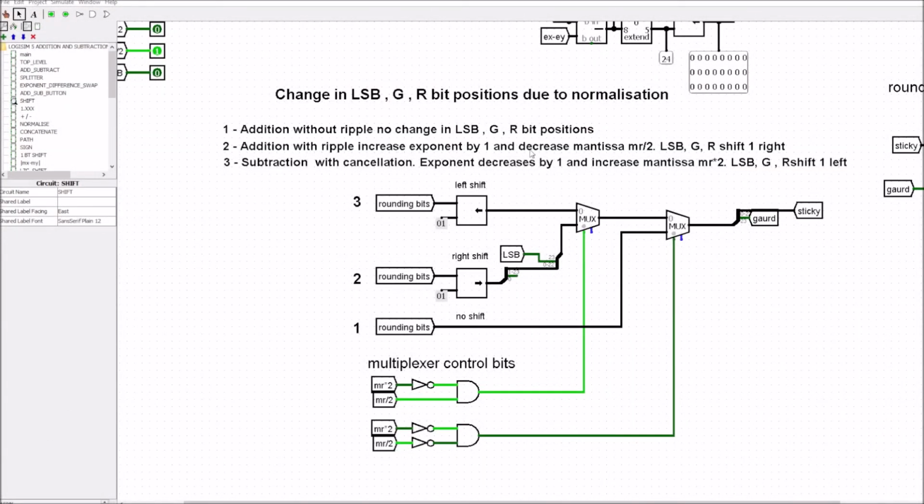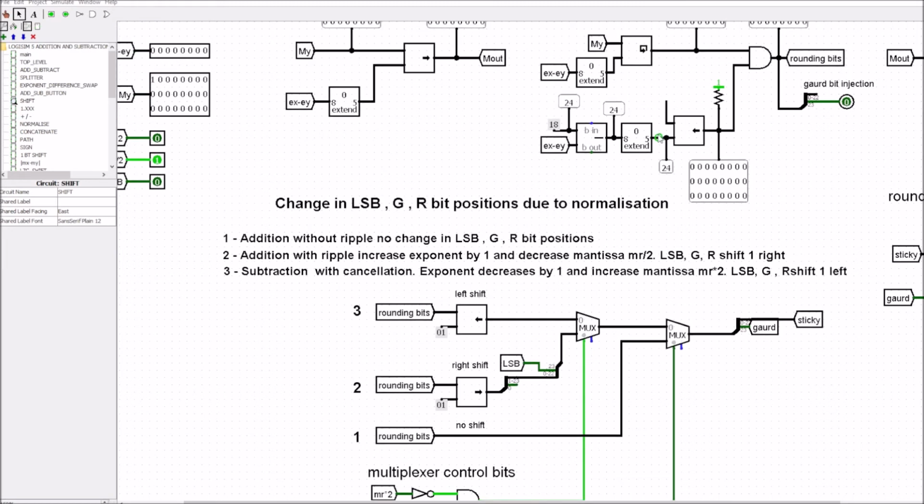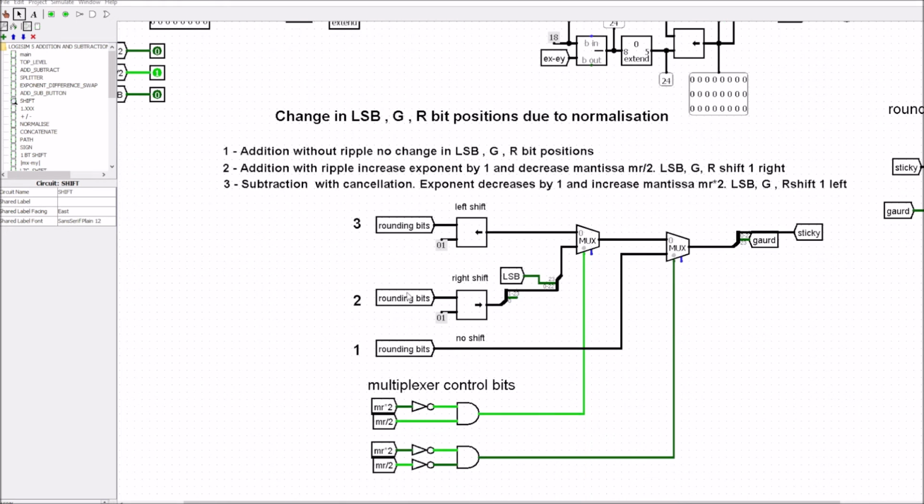So in option 2, the mantissa gets shifted to the right. So this is our option 2. We take our round bits here and we take a copy of them and we bring them in here. So we're going to shift it to the right by a value of 1. Whenever we shift it to the right by a value of 1, we said that the least significant bit just drops off the end and we're not bothered. But now the most significant bit that we bring in is actually the least significant bit of the final sum.